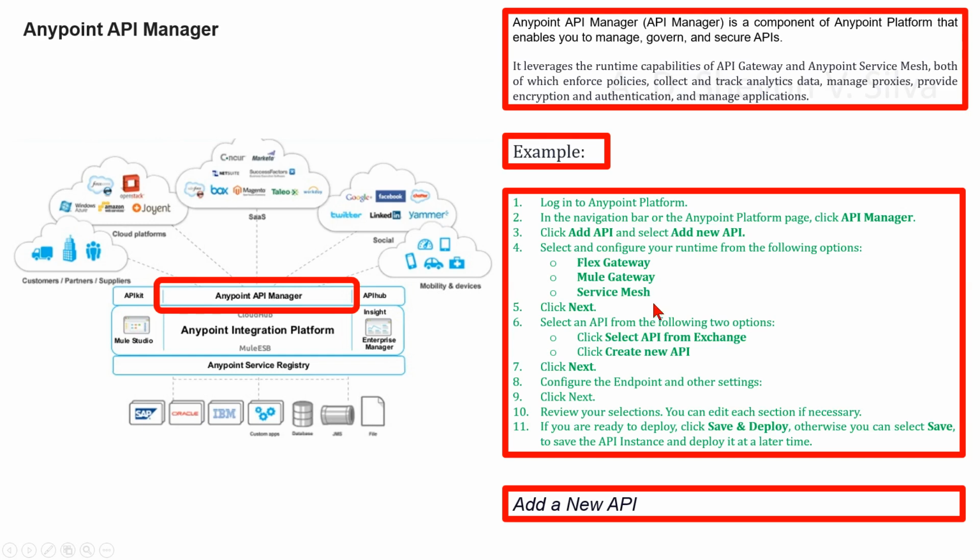Service mesh. Select service mesh to extend Anypoint Platform API management capabilities to your Istio service mesh through the endpoint of a Mule adapter. Note, after adding the API on Anypoint Platform, you will need to bind it to a service using the Anypoint service mesh client. Click Next.